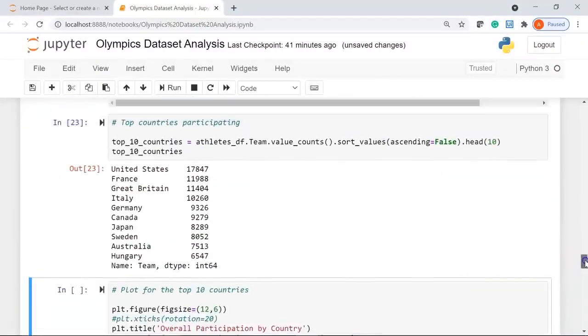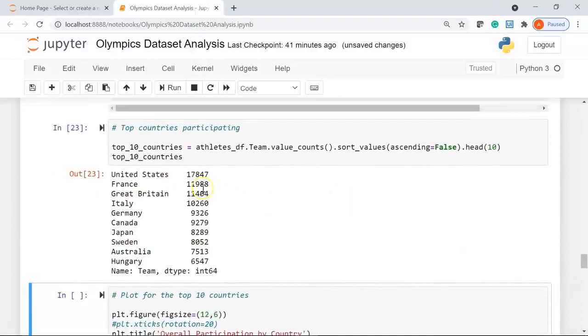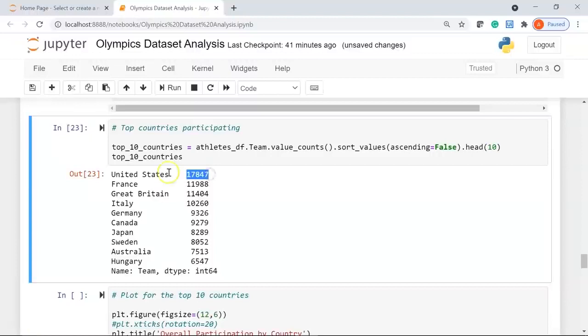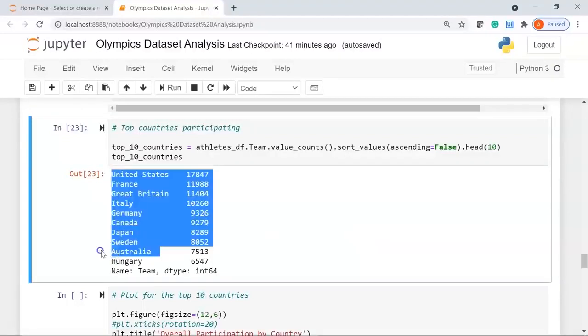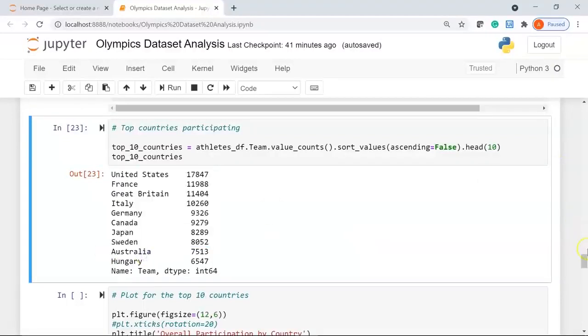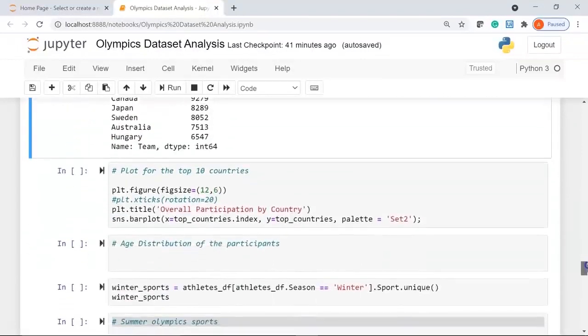So here you can see the top 10 countries participating in the Olympics since 1896. You have United States, then we have France. So these are the number of participants who have taken part since 1896. The most participants have come from the US, then we have France, Great Britain, Italy, Germany, Canada, Japan, Sweden. We also have Australia and Hungary. I'll scroll down.